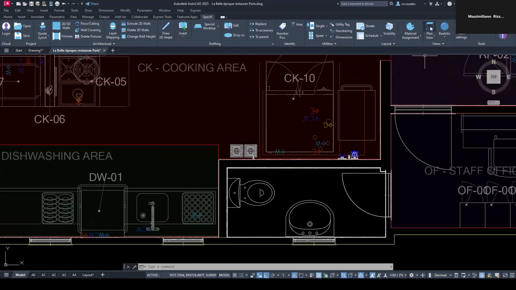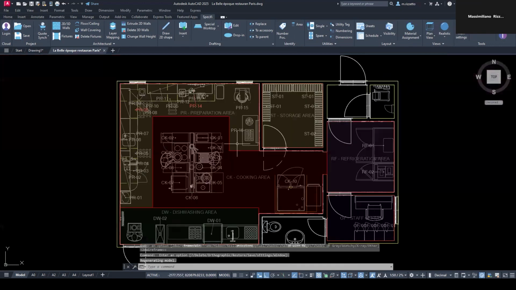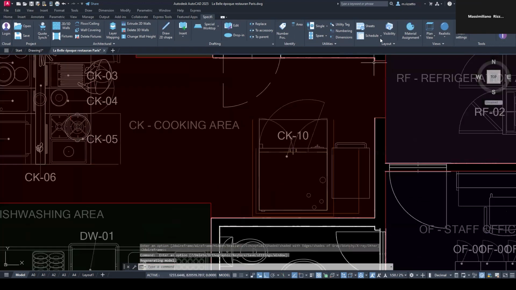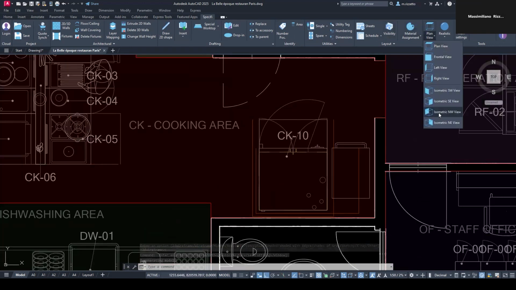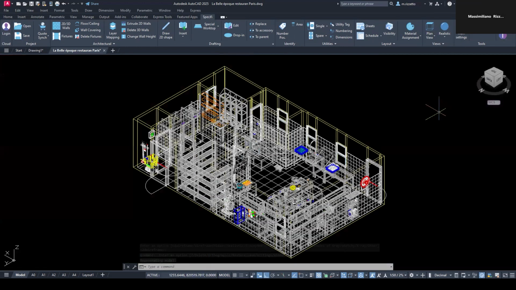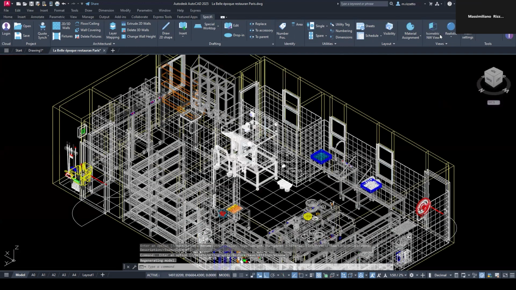Please note, when you press plan view, this visualization disappears because the utilities have been inserted into a specific layer, and the same is for the onboard connection. These layers are turned on only when you run the utility command. So if I click plan view now, as you can see, you don't see any utilities. Switching to a 3D view, for example, isometric northwest view, I can also apply realistic visual style.